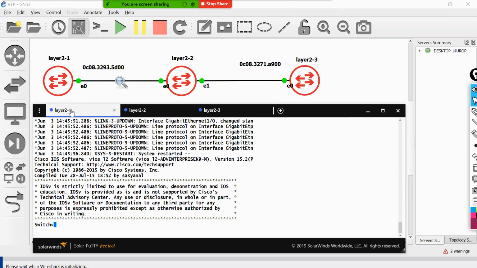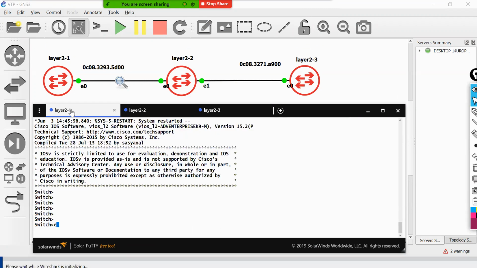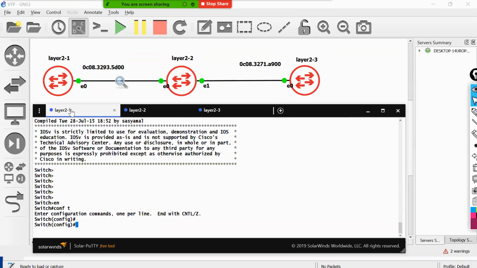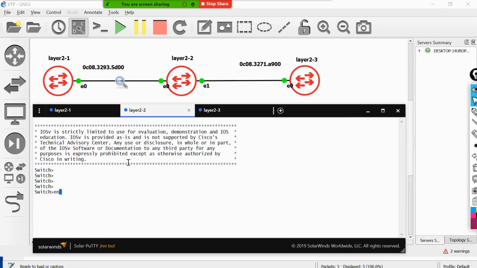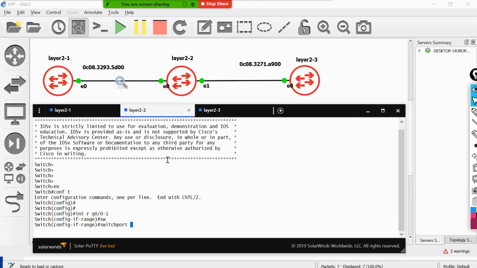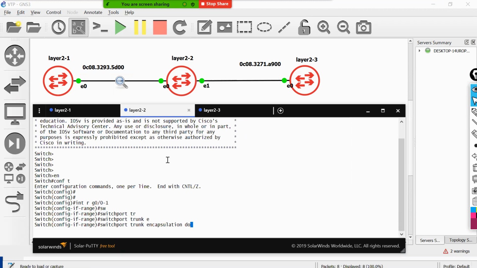First, and the most important task, we need to define the domain name. That's very, very important. Before applying the domain name, we first need to get the trunk, right? So I'm going to switch to the switch and define the trunk, because DTP is enabled, they can synchronize the information. Interface range gig 0/0 to 1, switchport trunk encapsulation dot1q, switchport mode trunk.